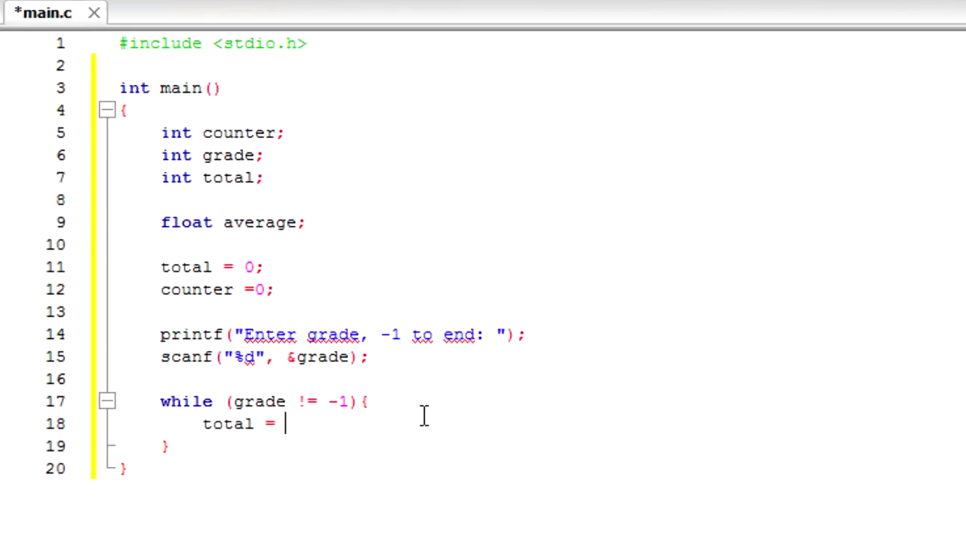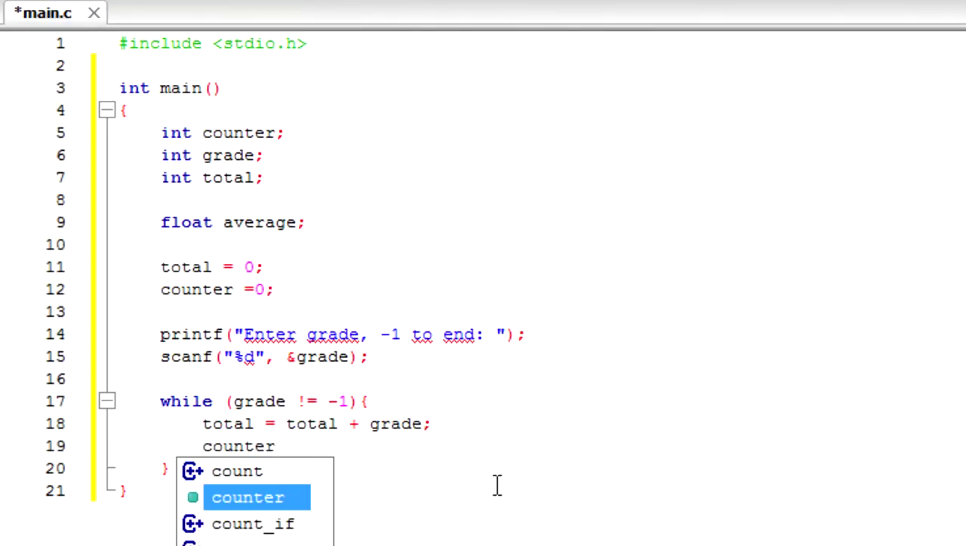So we're gonna keep adding. Actually, this is not the +1, this is the sum. And here's the counter. Counter +1. Alright.